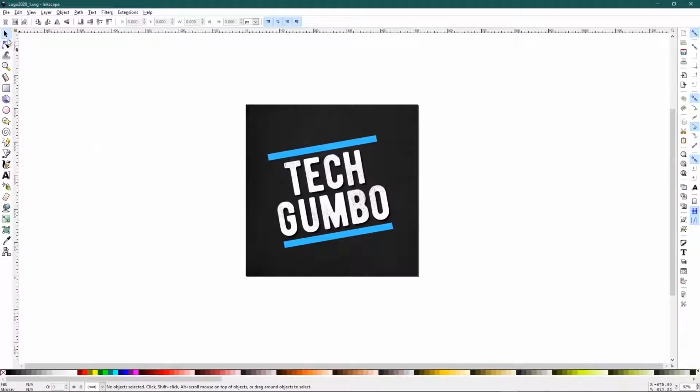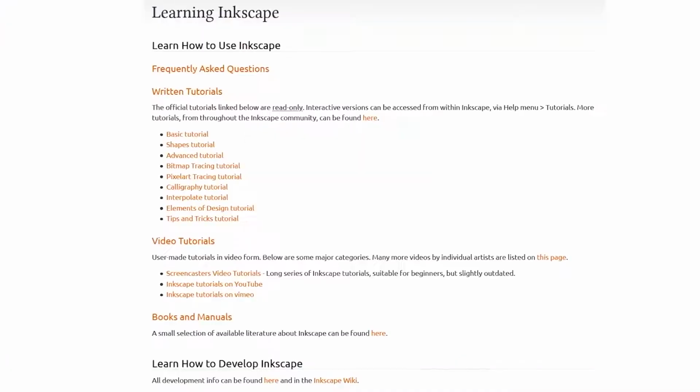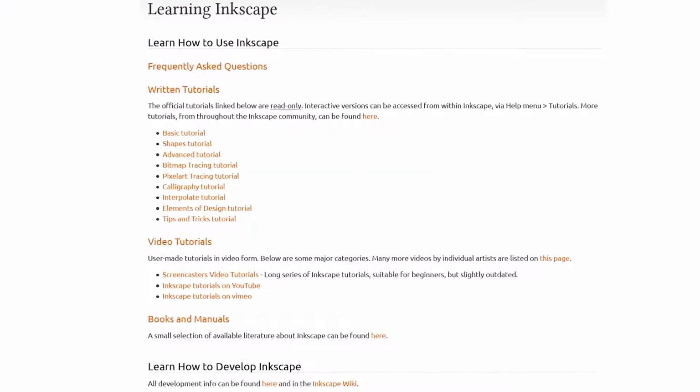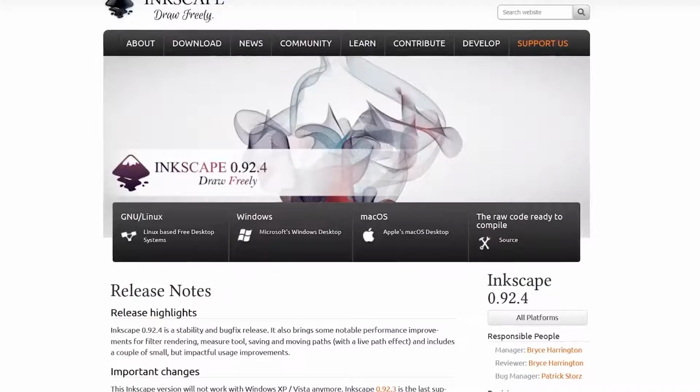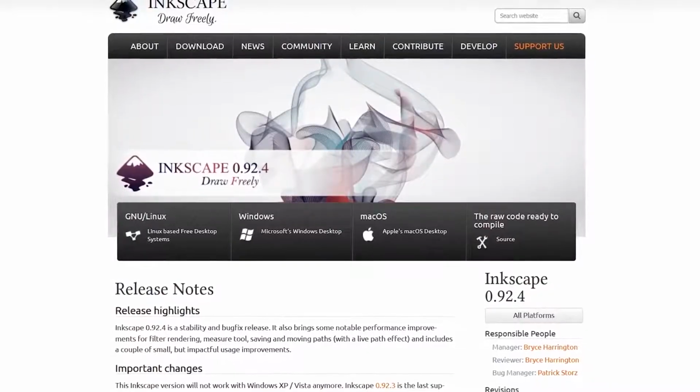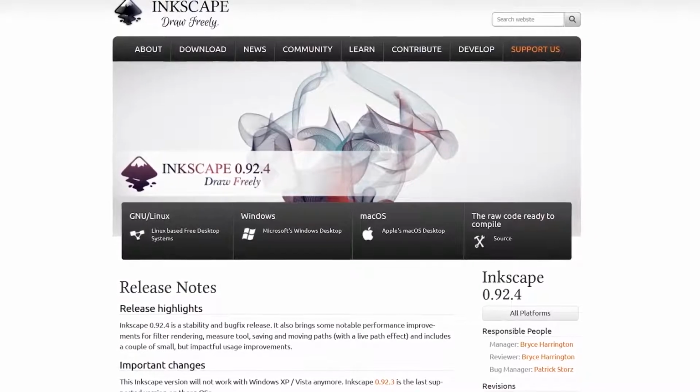When you open up Inkscape, you'll find the tools along the left and the right with a color bar at the bottom. It does have a high learning curve, so I'd recommend checking out the tutorials on their website to get more familiar with the program. Inkscape is available for Windows, Linux, and Mac, and they even provide the raw source code.